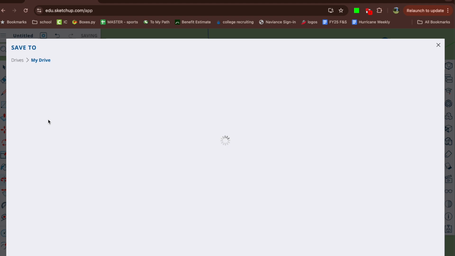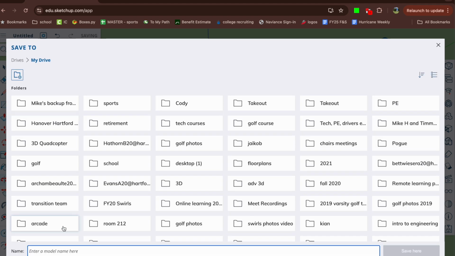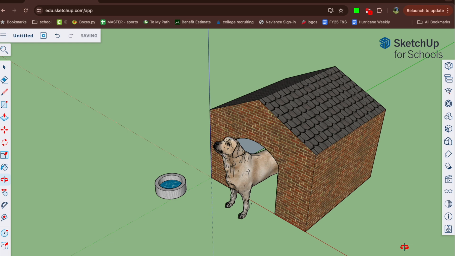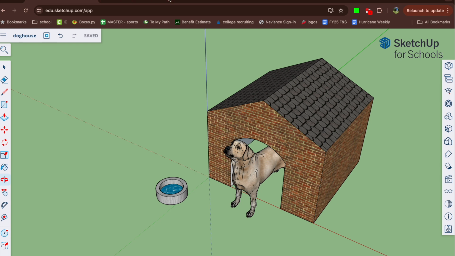It'll load your Google Drive. I'm going to enter Doghouse. Click save here, and it'll save it into my drive. And you notice the saving is gray. Okay, and sometimes it takes a little bit more time when you first save it.